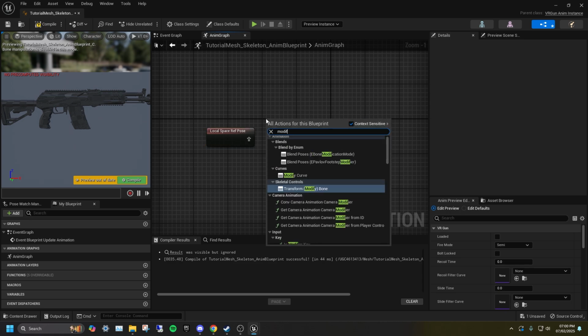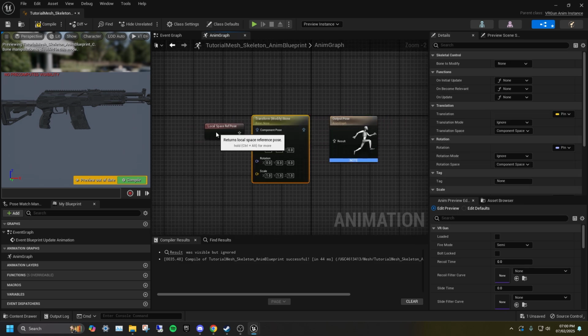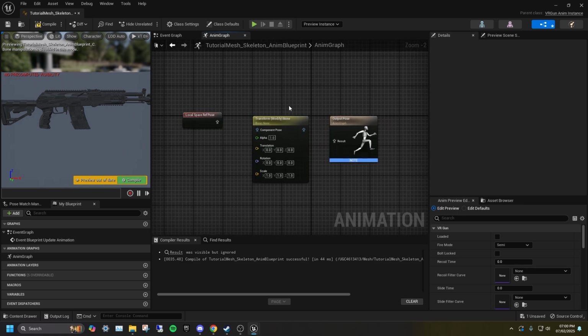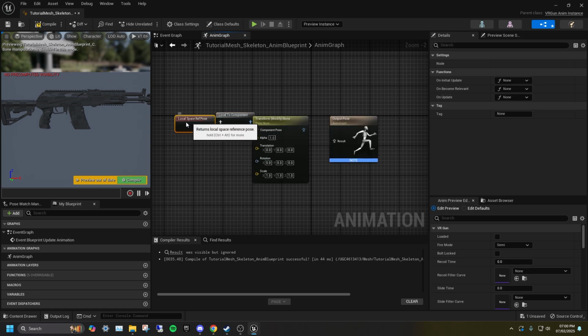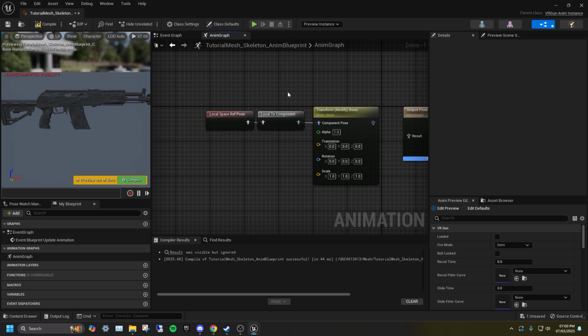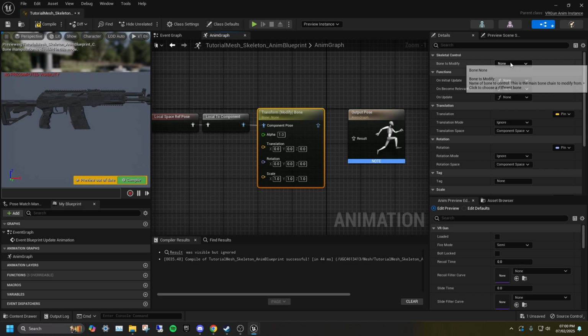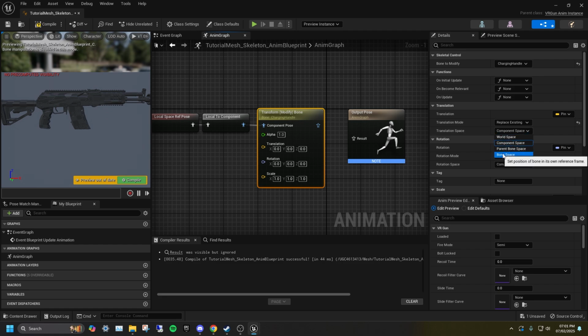Right-click again, and find Modify Bone. Connect the white T-pose icon from the local space ref node to the blue T-pose icon on the Modify Bone node. The local to component node will automatically be generated. Click on the Modify Bone node, then set Bone to Modify to the charging handle bone under the Details panel. Set the translation mode to Replace Existing, and the translation space to Bone Space. Do this for any other Modify Bone node's translation or rotation.